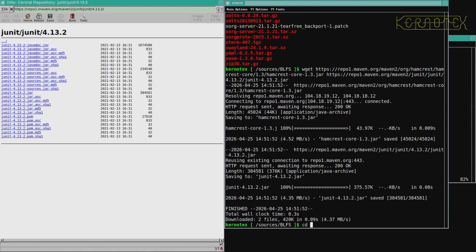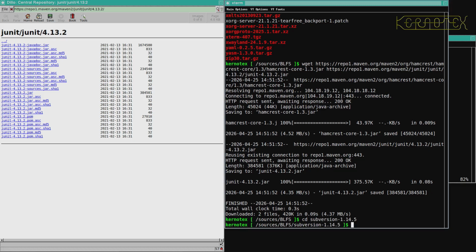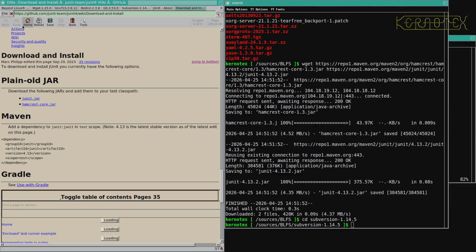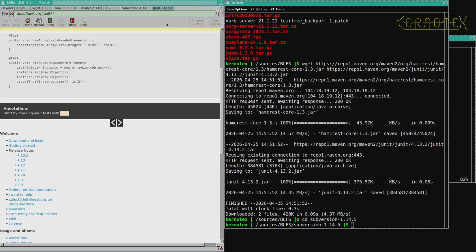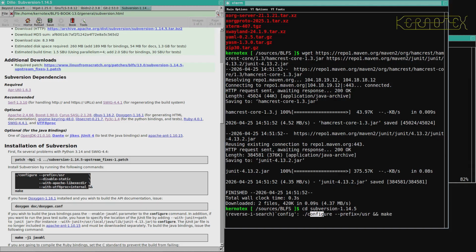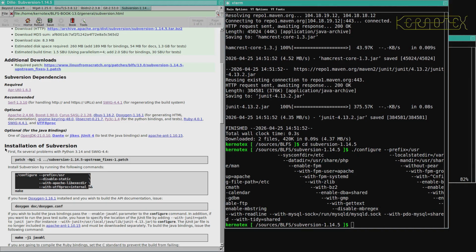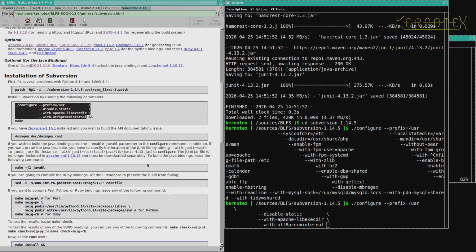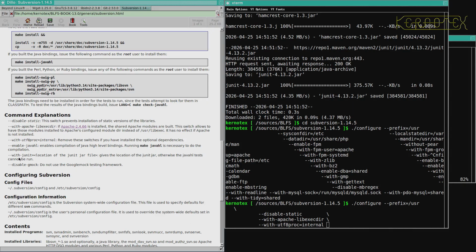Right, if I go back to Subversion and then go close this, close that, and recall the configure command. Okay, that was what I corrupted by the looks of it. And then add in this path.